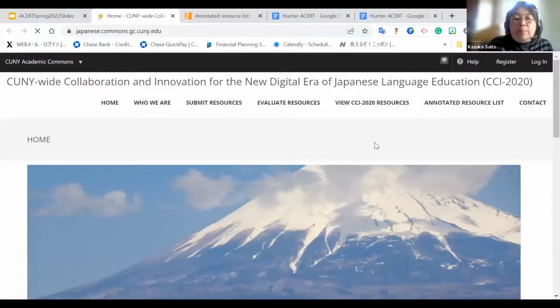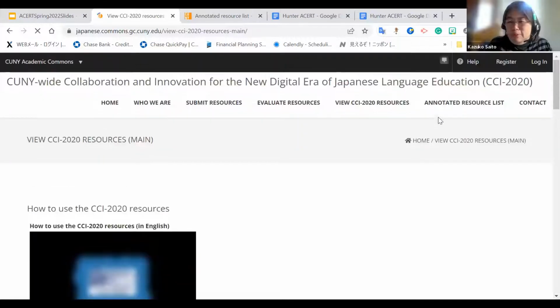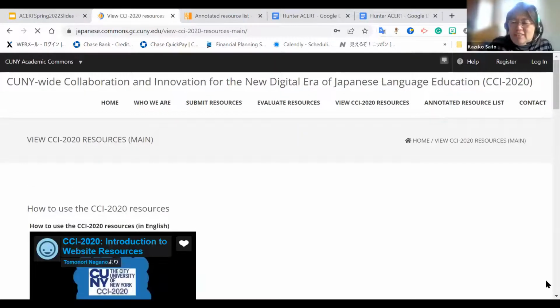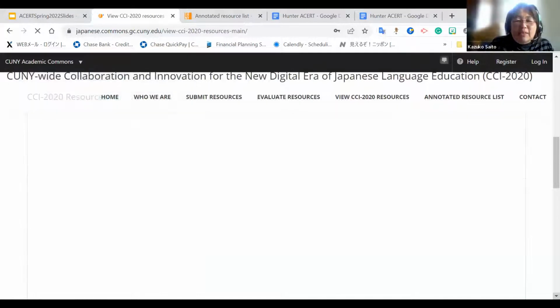Okay, so this is the top page. I think now it's closed, but this is where you submit the resource. And once you submit a resource, everybody has to do the evaluation, and after the evaluation, the peer review, you have to submit from here. And now we have all those materials. I don't remember the exact number, but do you remember, Dr. Barkan and Dr. Nagano? Yes, so this is all the resources.